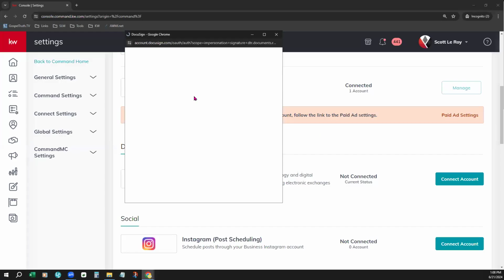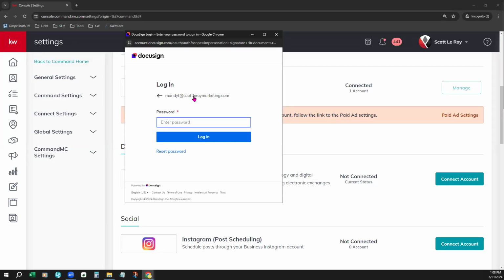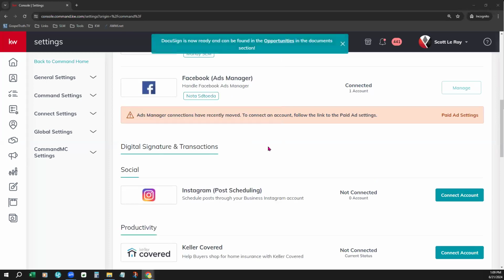I will say it is important to make sure that your two-step and device verifications are turned off within your DocuSign account. If you're not sure how to do that, we can send you instructions and give you a link on how to do that. The reason being is those two-step verifications can actually cause a connection issue between your Command and DocuSign account.